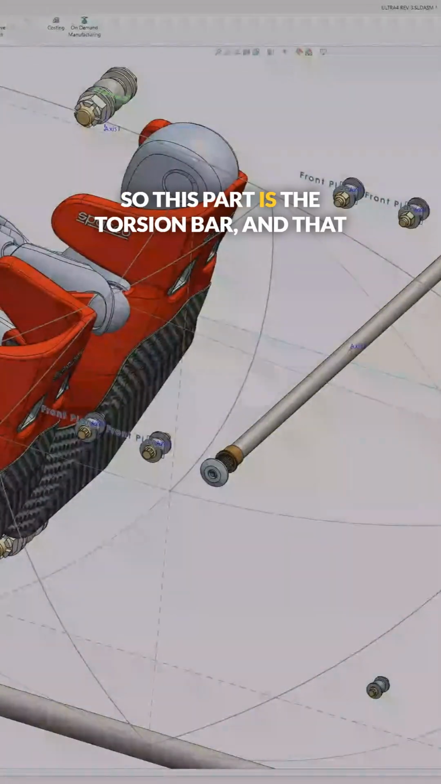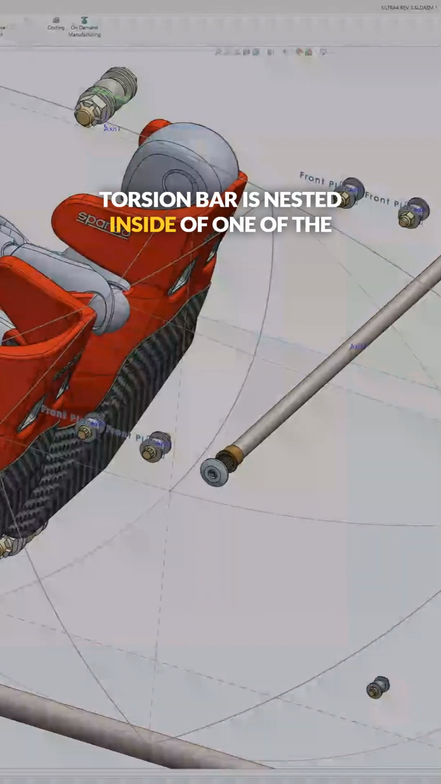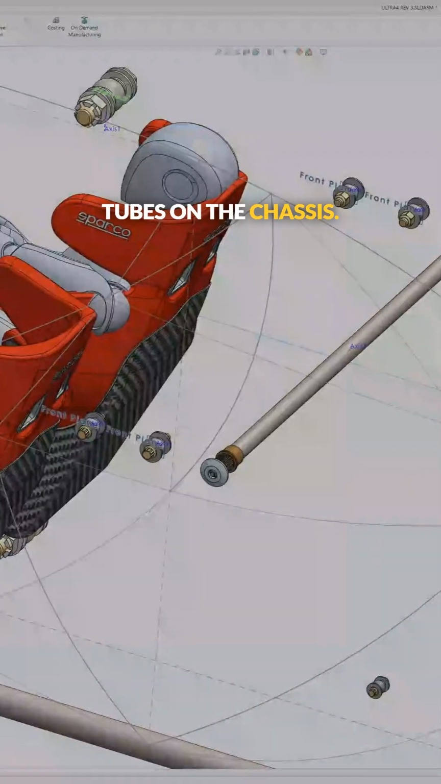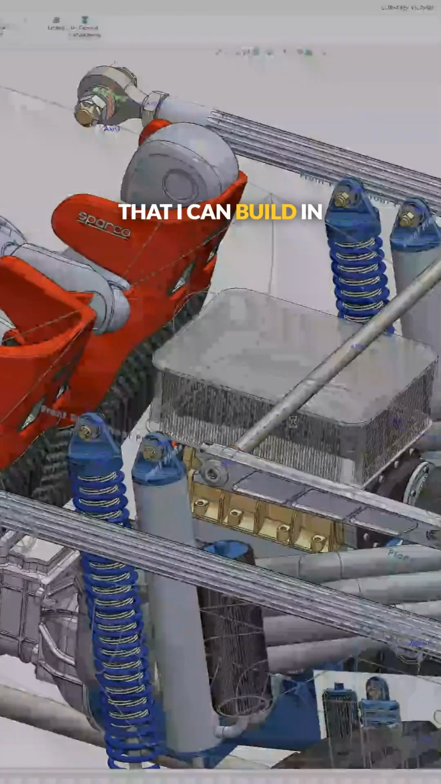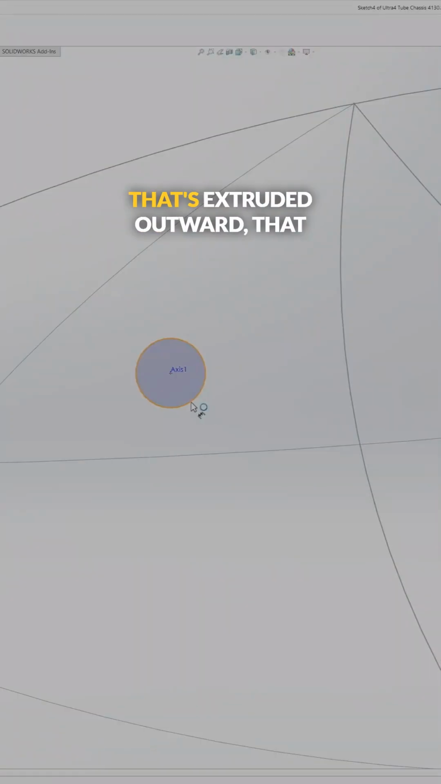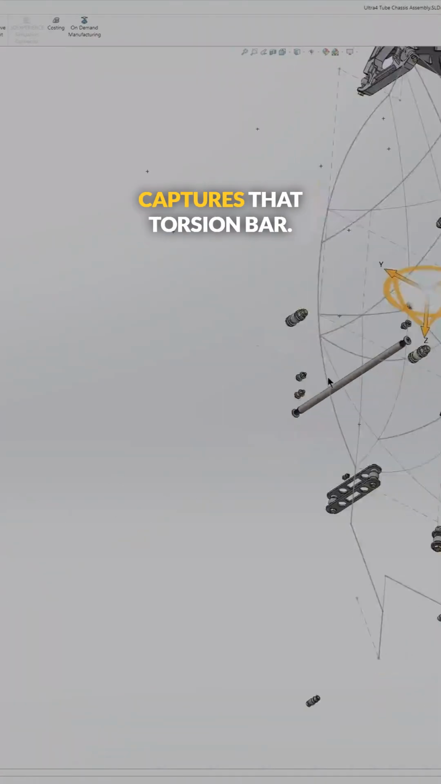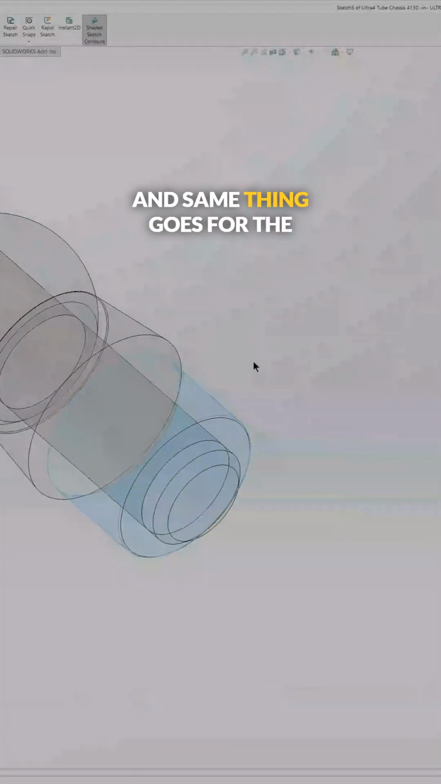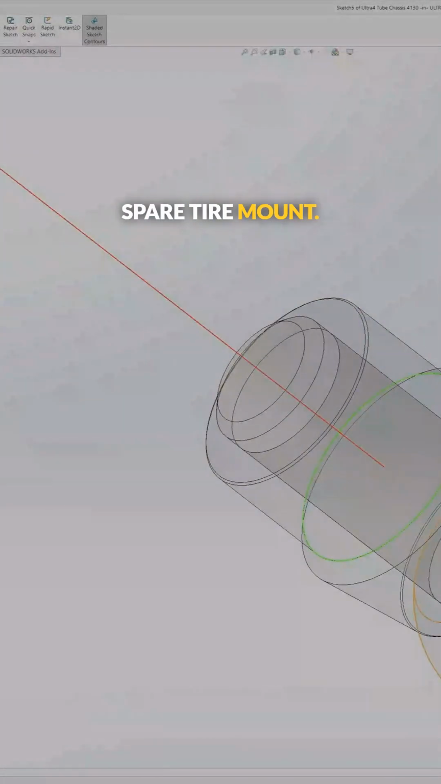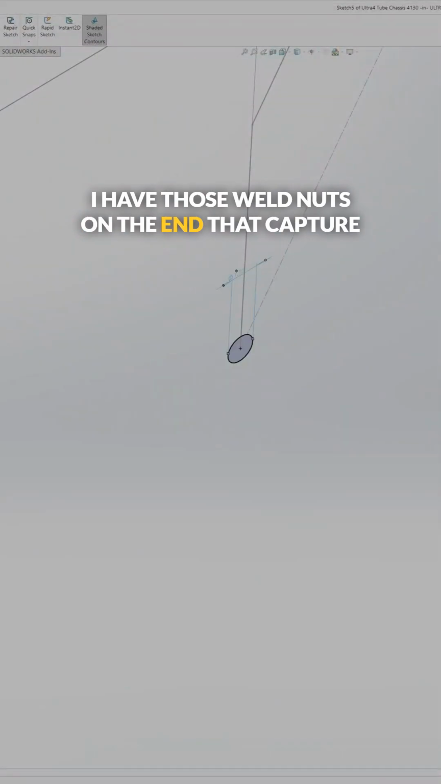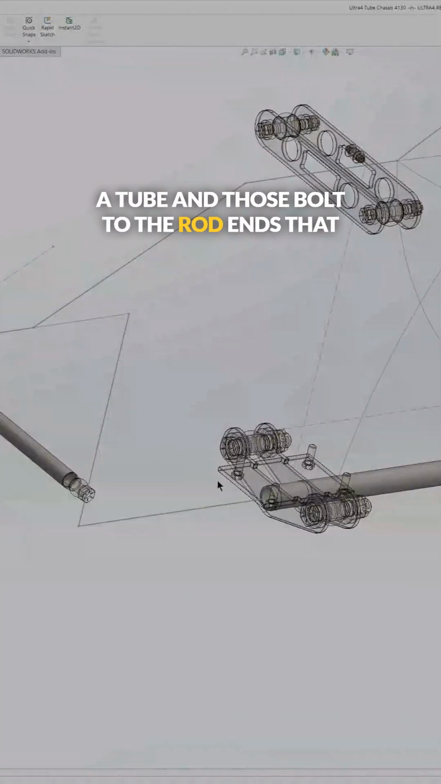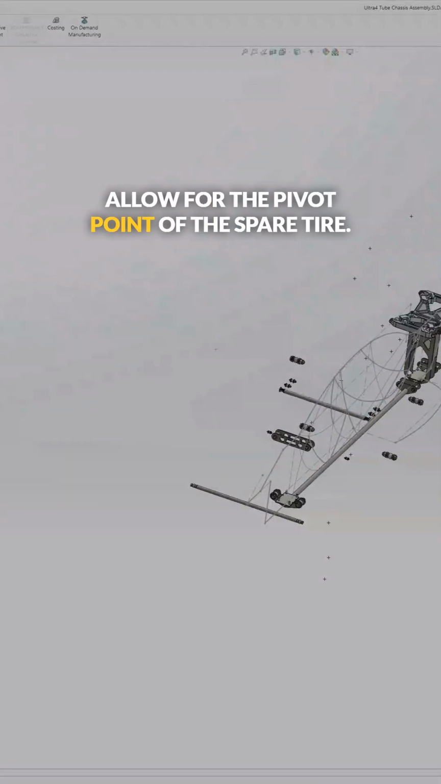So this part is the torsion bar, and that torsion bar is nested inside of one of the tubes on the chassis. So this is one of the first parts that I can build in, just a simple tube that's extruded outward that captures that torsion bar. And same thing goes for the spare tire mount. I have those weld nuts on the end that capture a tube, and those bolt to the rod ends that allow for the pivot point of the spare tire.